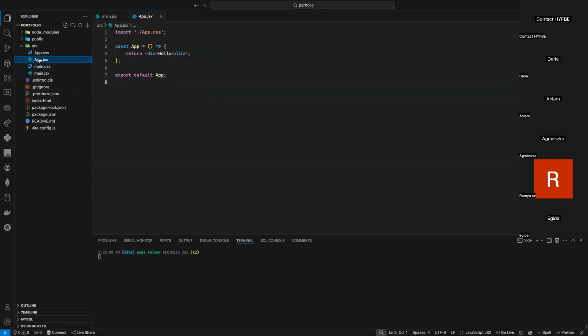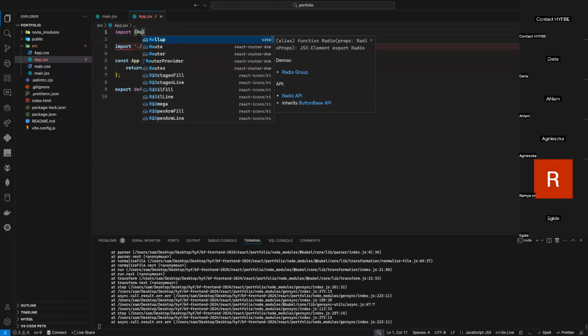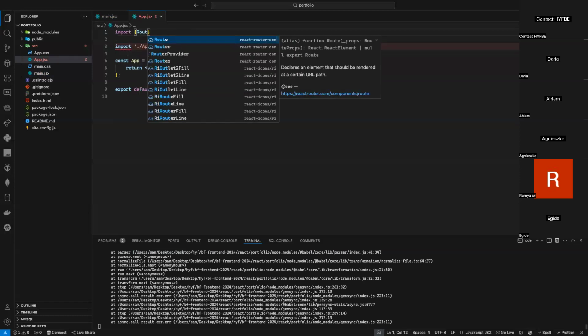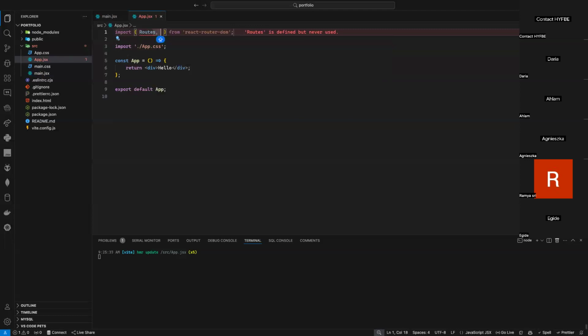Okay. After that, I need to go to my app.jsx, and in my app.jsx, I need to do what? I need to import two things. What are those? Routes and Route. Indeed. So Routes, plural, and there is Route, singular, as well. Routes and Route, voila. And now what I need to do here, let me just create an H1, for example.